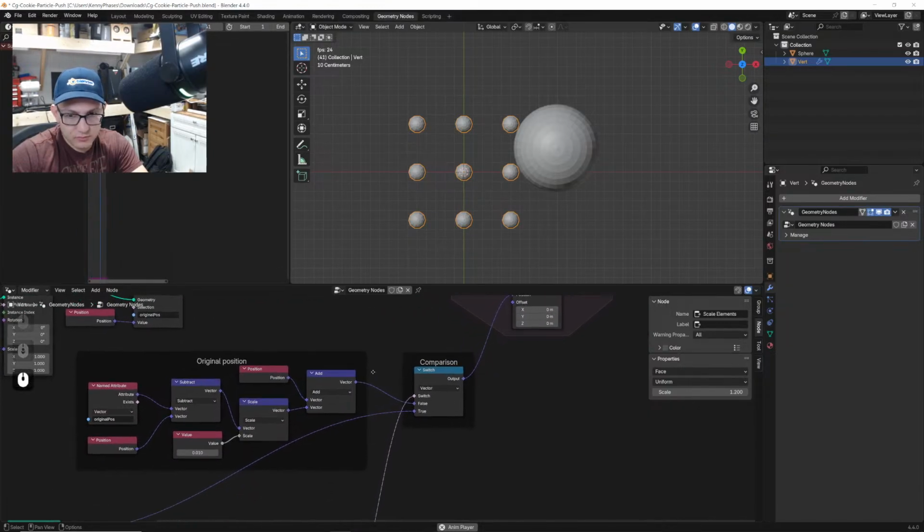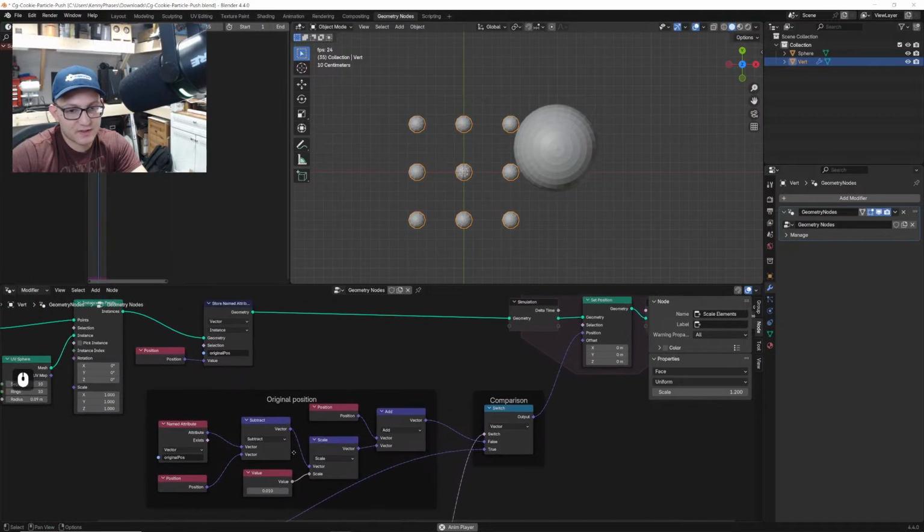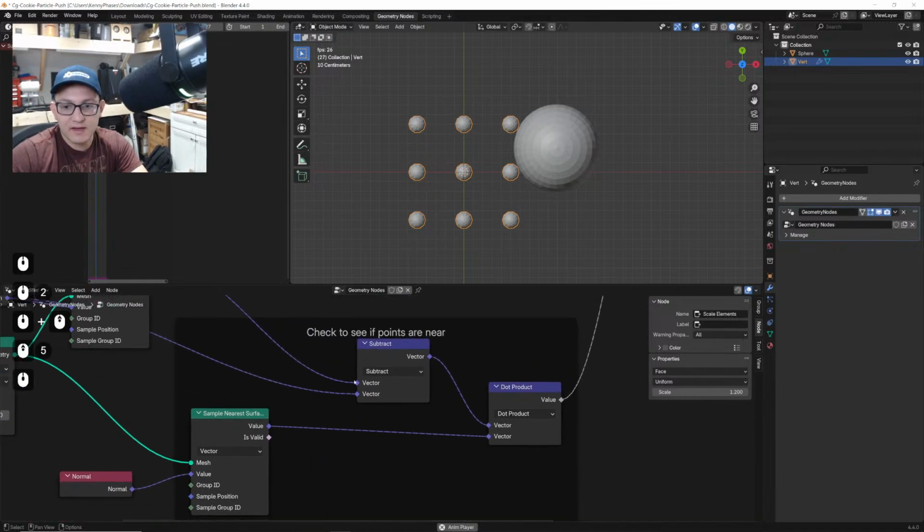Okay, true, false, yep. The order of these nodes is super important. So if I mess something up, oh, that's not it. If I mess something up though, it makes sense because if these two get switched, you get a completely different result. So hold on one second on that, guys.